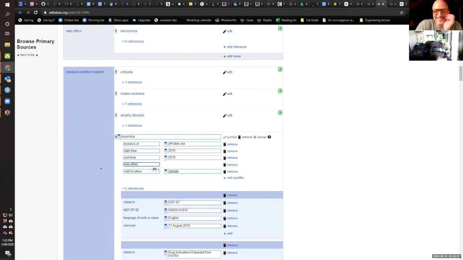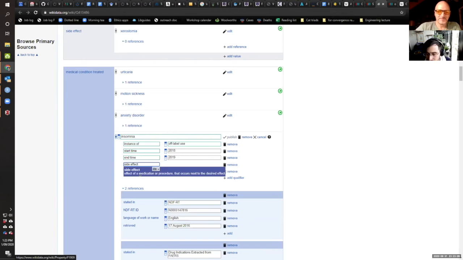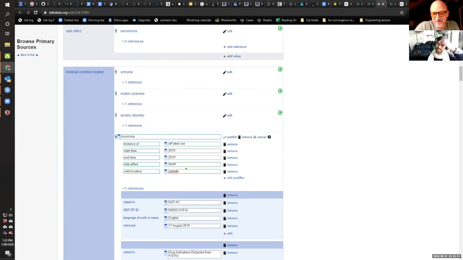Actually, probably side effect will be more useful. Has side effect. Yeah, death. There we go. So this is how I would encode that information, that it was for a while used for the treatment of this medical condition.